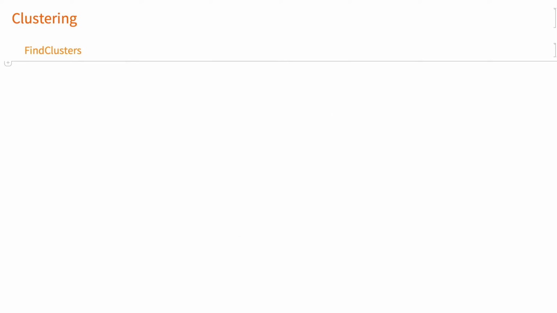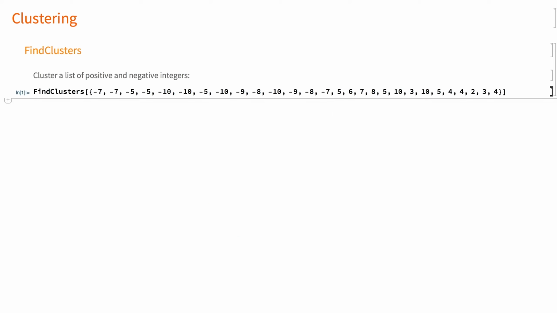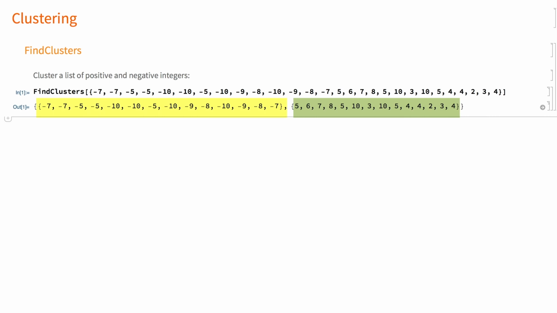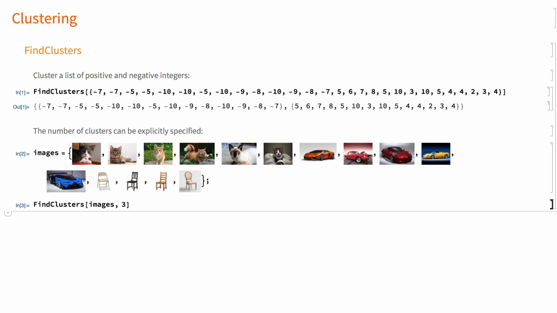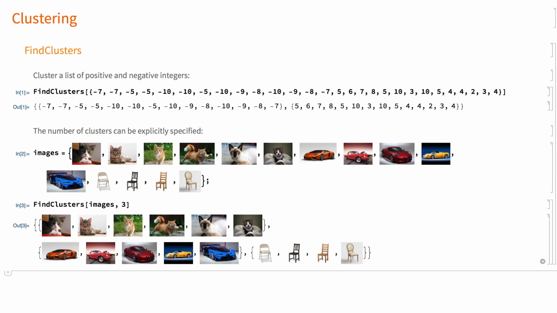In the Wolfram Language, FindClusters can be used to partition a dataset into clusters of similar elements. It works on all sorts of data: numerical, text, image, as well as dates and times.